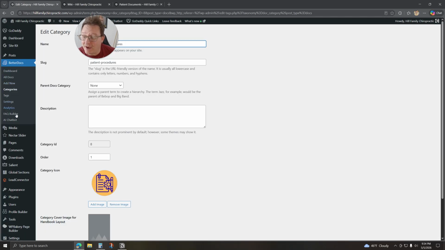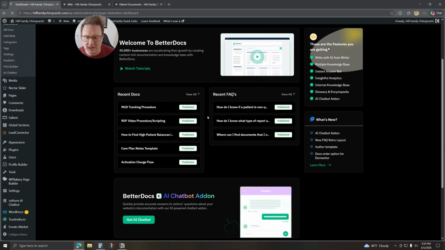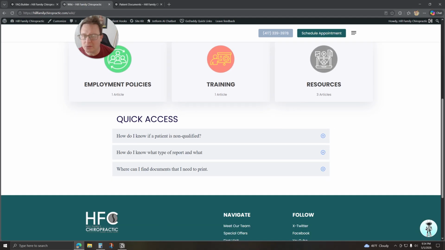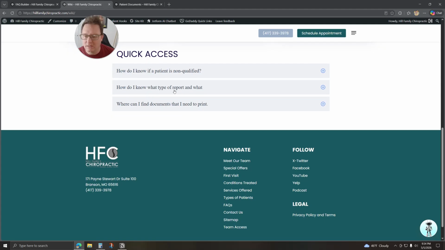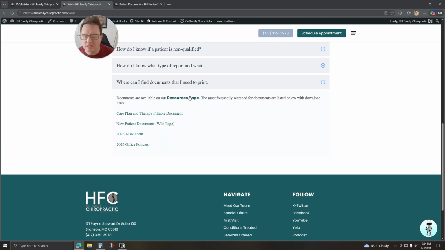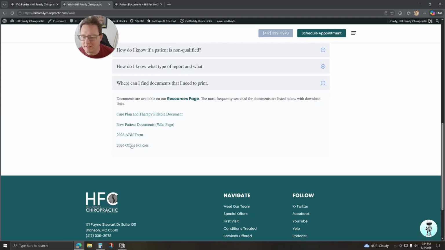So that's kind of the basics of how I used BetterDocs to transition a lot of my stuff over, my policies, procedures, or standing operating procedures. You can also create frequently asked questions sections. So let's look at the FAQs here. Obviously, those show up down here, right? I named the FAQ quick access, and it's answers to the most common questions I get, right? So how do you know what type of report? Here's how to get to that info really quick. Where can I find documents I need to print? Go here. Here's the 4 most commonly printed documents, right? Did I put office policies on that? Yeah, I should have. Good.